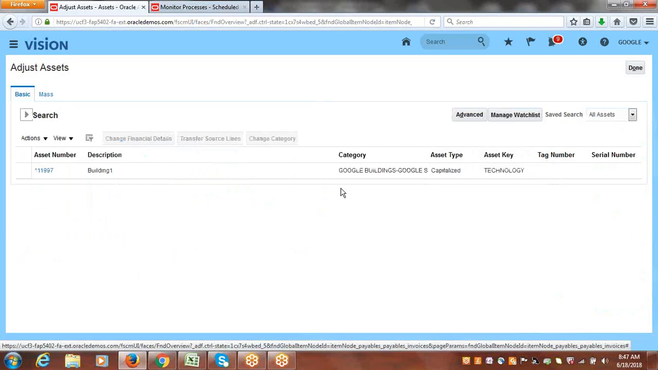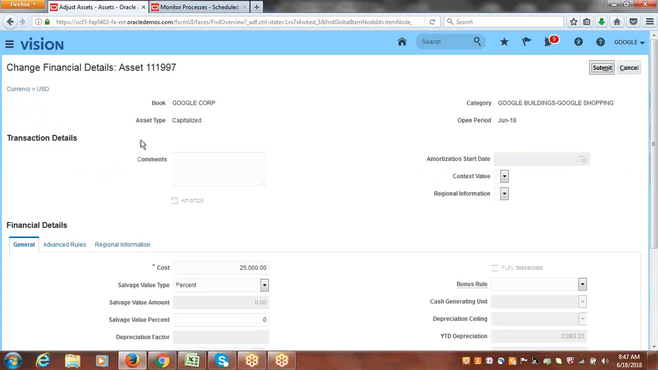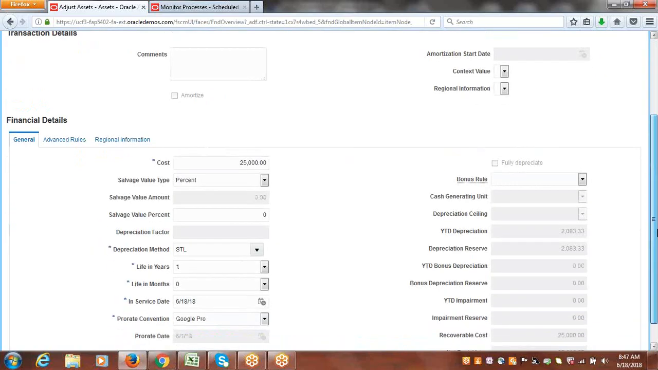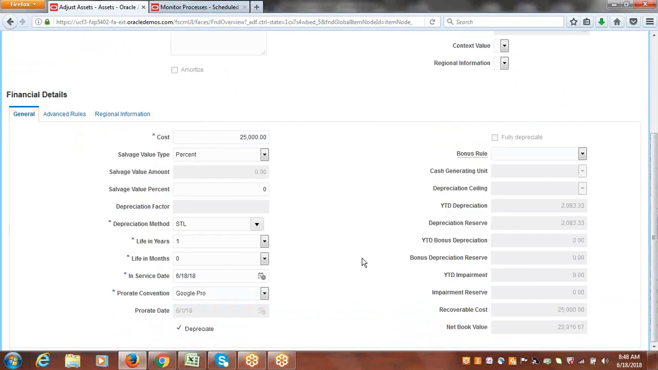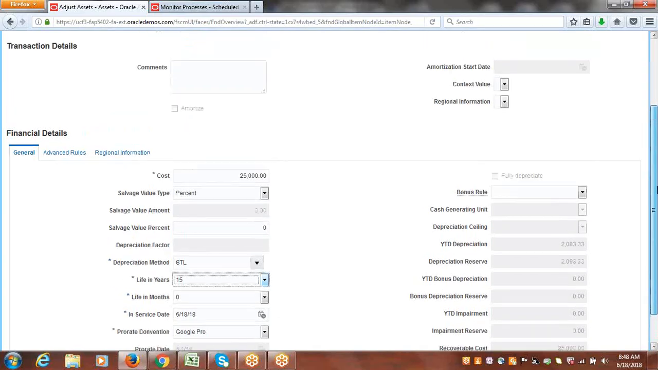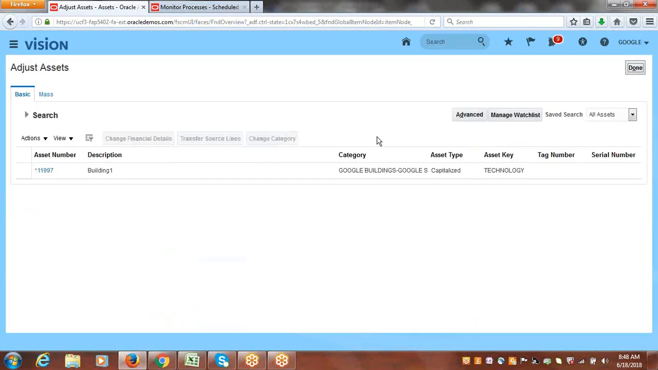Already draft mode depreciation is calculated. Just select this asset. You may go with the change financial details. Just for testing, we'll change something here. Then save it, submit. And we'll set back to the same.